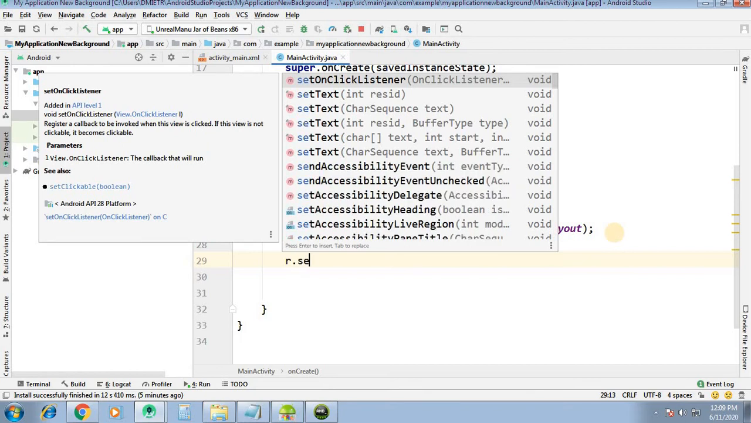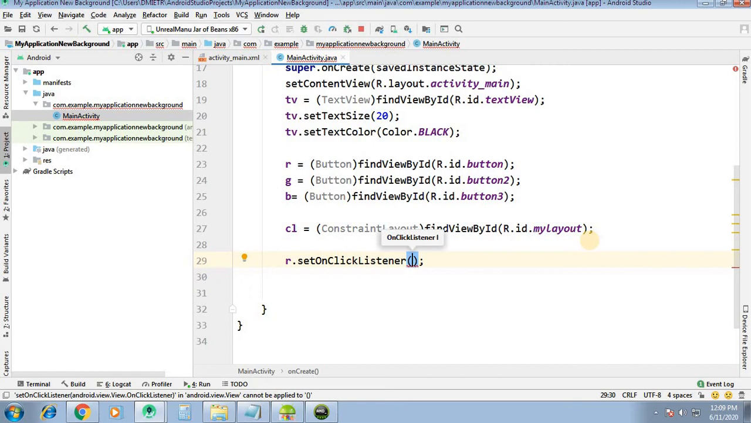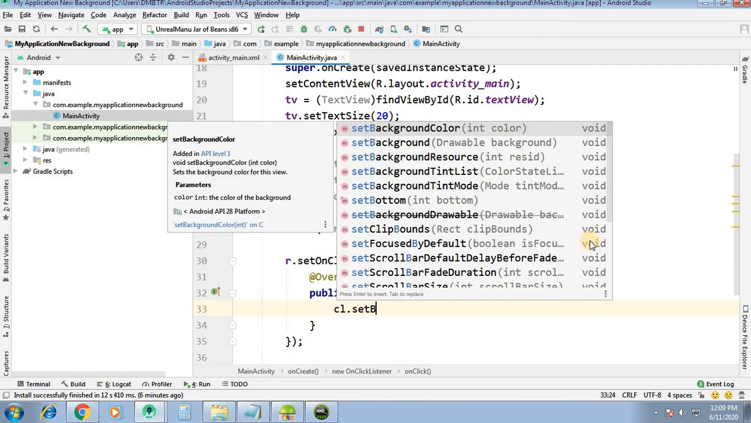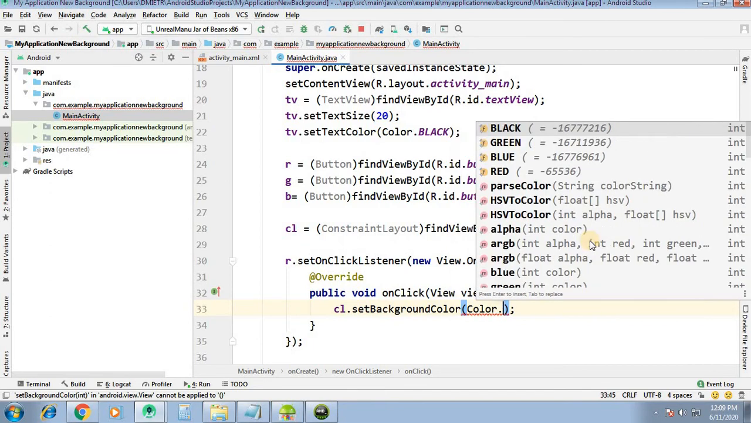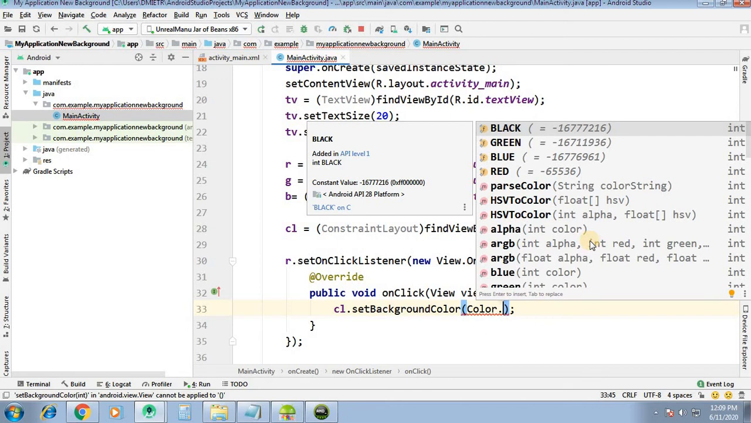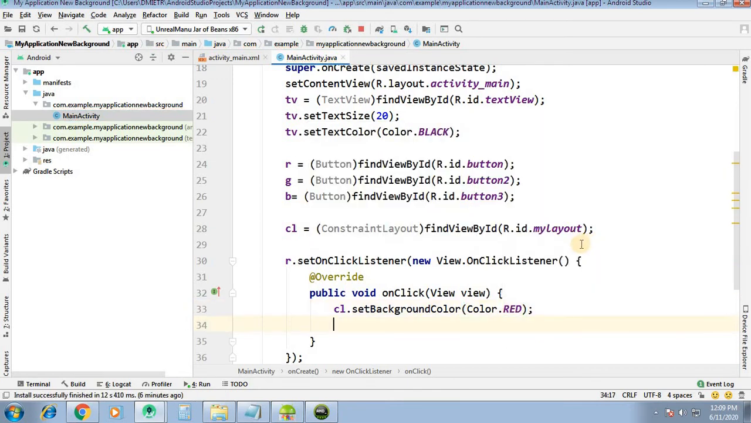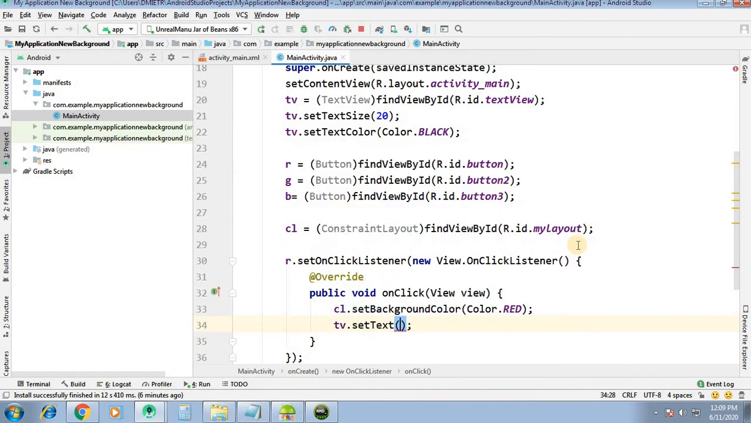Now we will add the functionality to the red button. So r dot set on click listener, it will add the click event to the red button. New on click listener. Here what we will do, cl dot set background color. We want to change the color of the constraint layout's background, color dot red. And the message is what, tv dot set text, here red background.